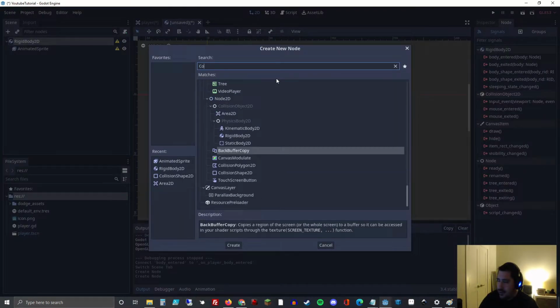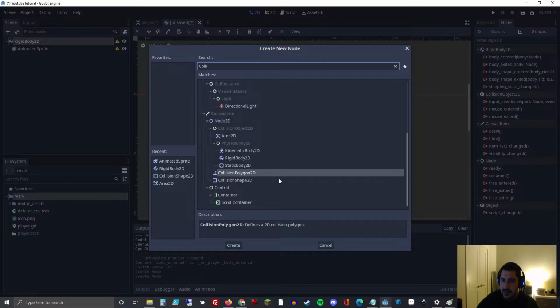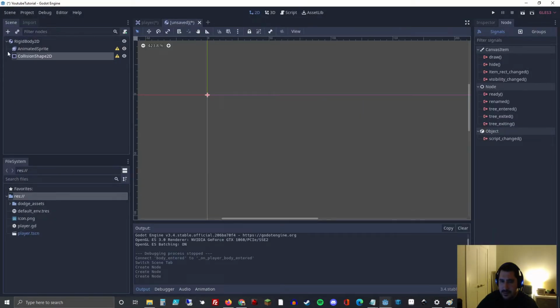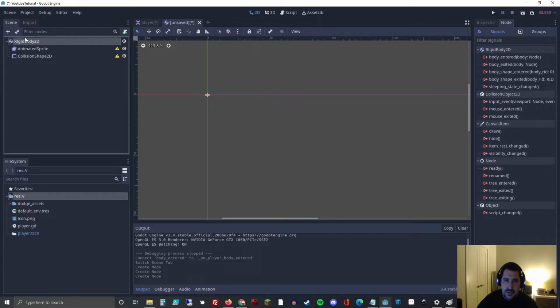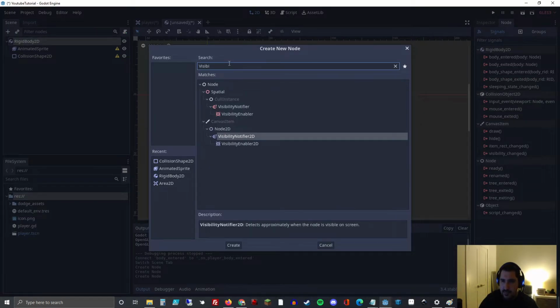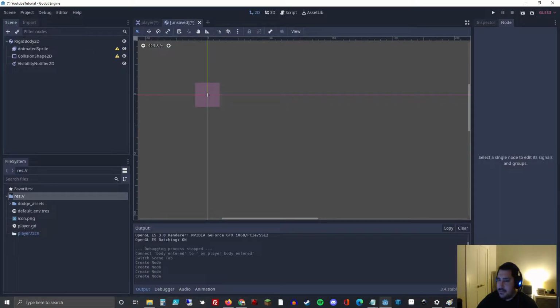And now we want to go collision shape 2D. Create. Make sure you click rigid body again, and let's add the visibility notifier 2D. Visibility notifier 2D. And we just double clicked it there.